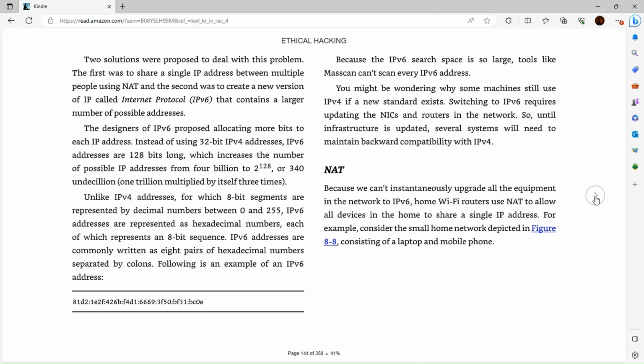The designers of IPv6 proposed allocating more bits to each IP address. Instead of using 32 bits like IPv4, IPv6 addresses are 128 bits long. Which increases the number of possible IP addresses from 4 billion to 2 to the power of 128, or 340 undecillion, or 1 trillion multiplied by itself 3 times.